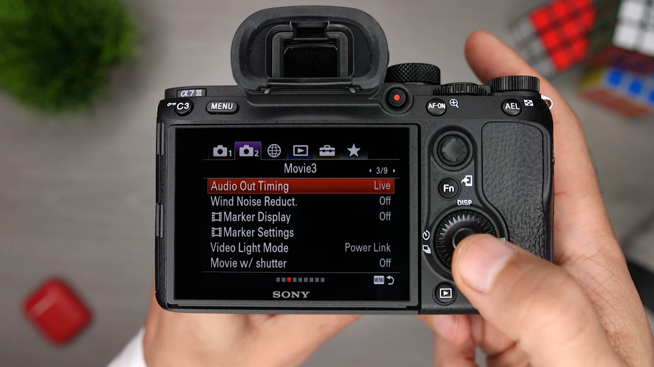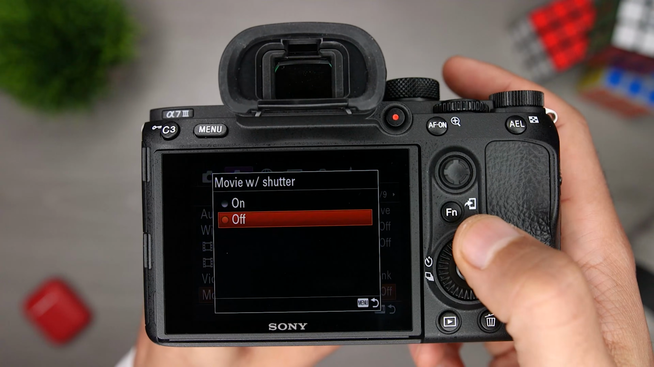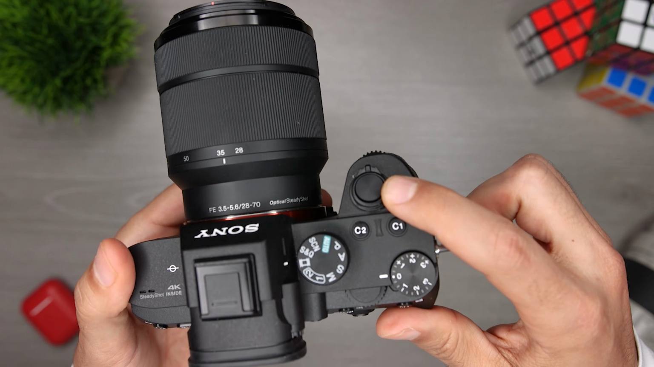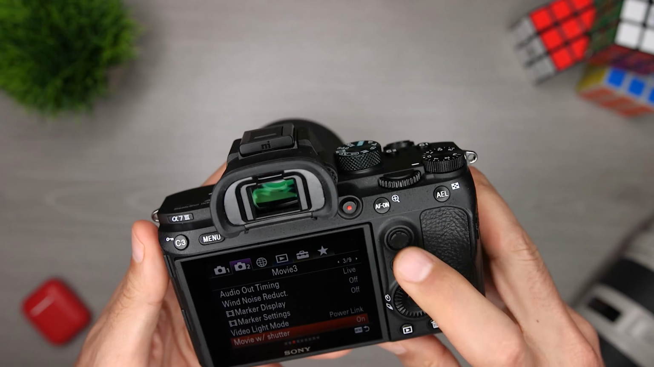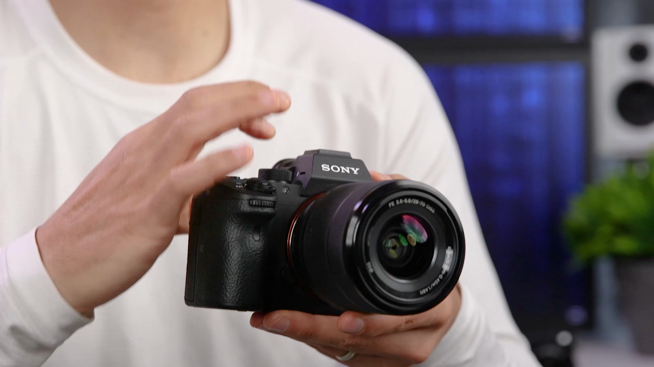We're going to the last option, which is movie with shutter, and we're going to make sure we turn this to on. This is going to allow us to start and stop recording with the shutter button rather than having to use this little tiny record button that's by the viewfinder. This is just a better overall user experience, and it's even more important if you plan on using a cage.